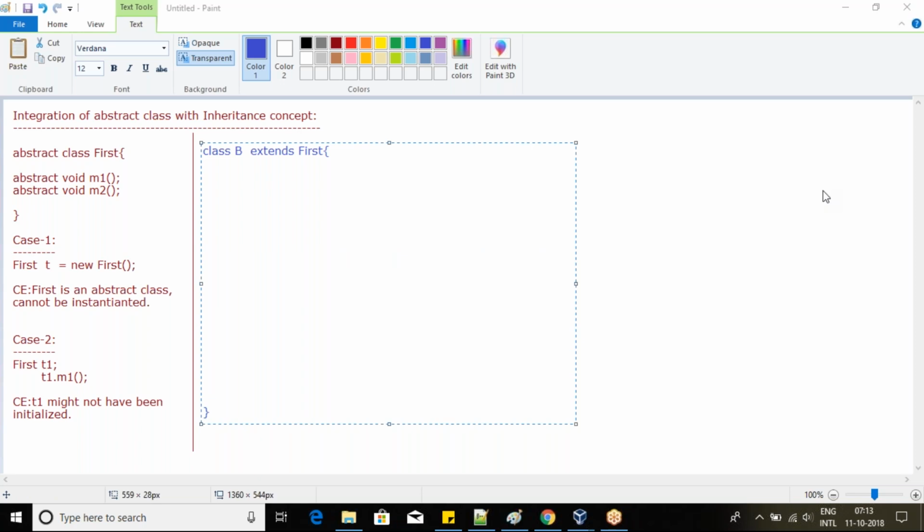Within class First, we have two abstract methods. Even if you have 10 or 15 abstract methods, for each and every abstract method, we need to provide the necessary implementation in class B. Here we have two abstract methods, M1 and M2, and we need to provide the implementation for both. If you do not provide an implementation for a single method in class B, say I provide the implementation for M1 but not for M2, immediately we're going to get a compile time error.